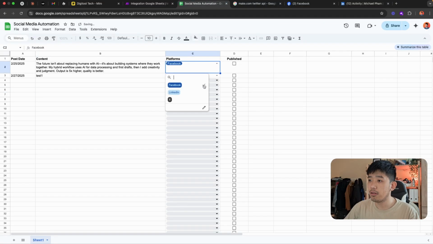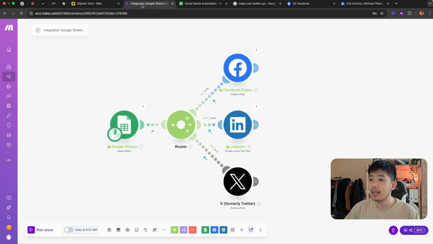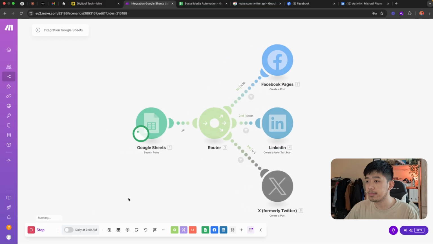And let's finish it off with X as well. So I'm gonna unclick those platforms and then just select X, and then I trigger this automation.